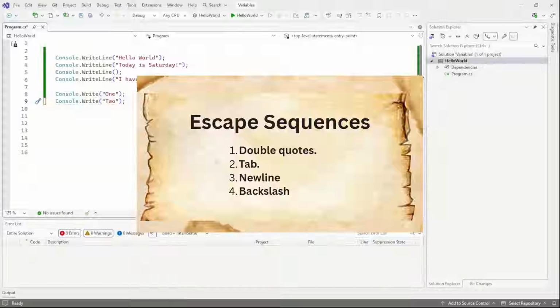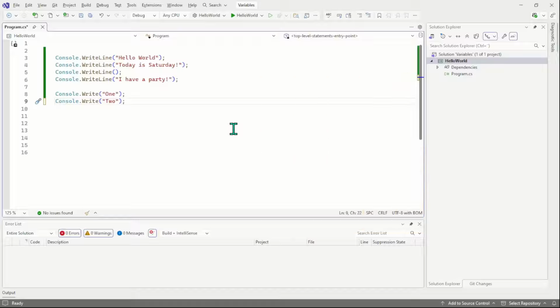Now, there are four escape sequences that you need to know, and those sequences are double quotes, tab, new line, and the backward slash itself. Let's jump into the code and learn to use the escape sequences.